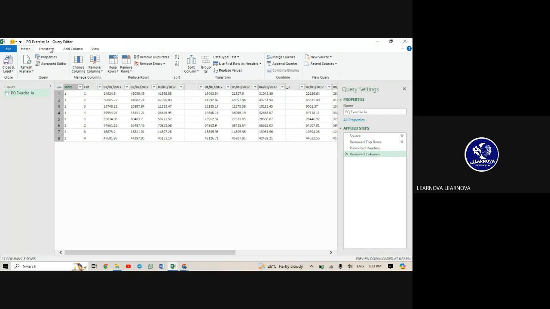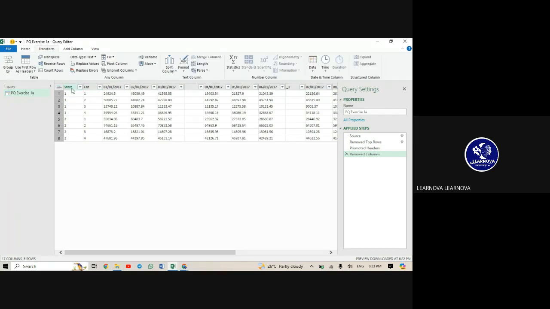So come to your Transform tab. We are going to highlight this. You can press your Shift key to highlight the two of them. Then come to our Transform tab, and we are going to unpivot. Now we are not unpivoting this particular column that we highlighted. We want to unpivot these other columns.